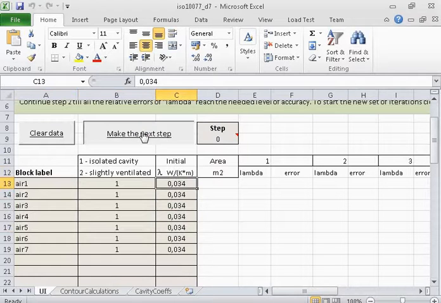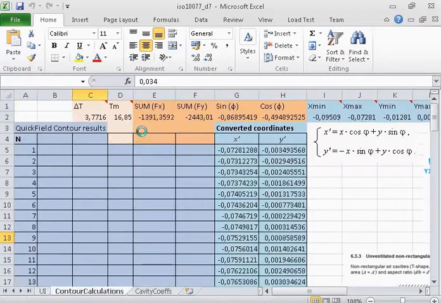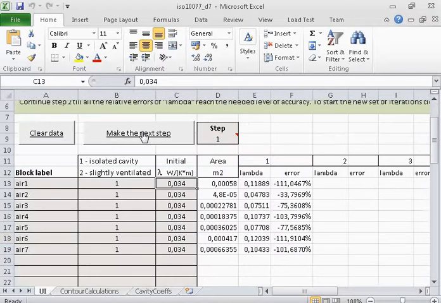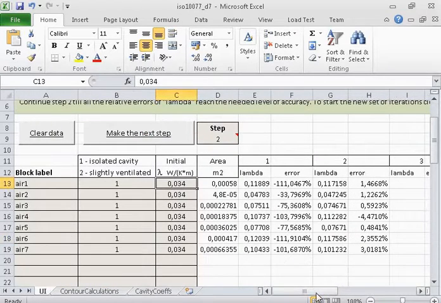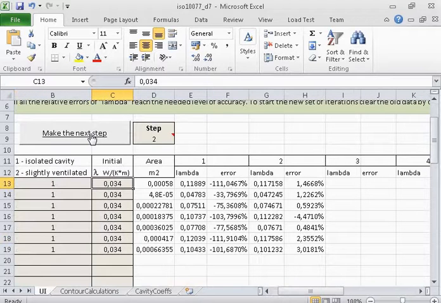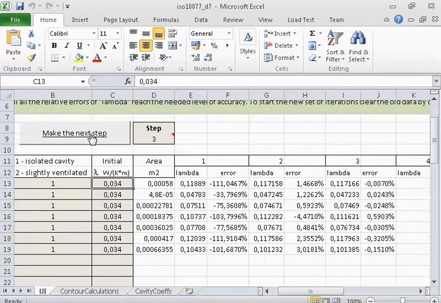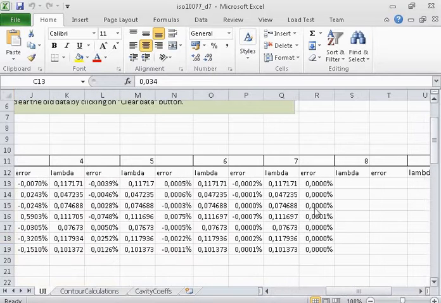Now we can start the process. The first iteration is done. Let's do the second. We should repeat until the error becomes significantly small. Well, 7 steps is enough.